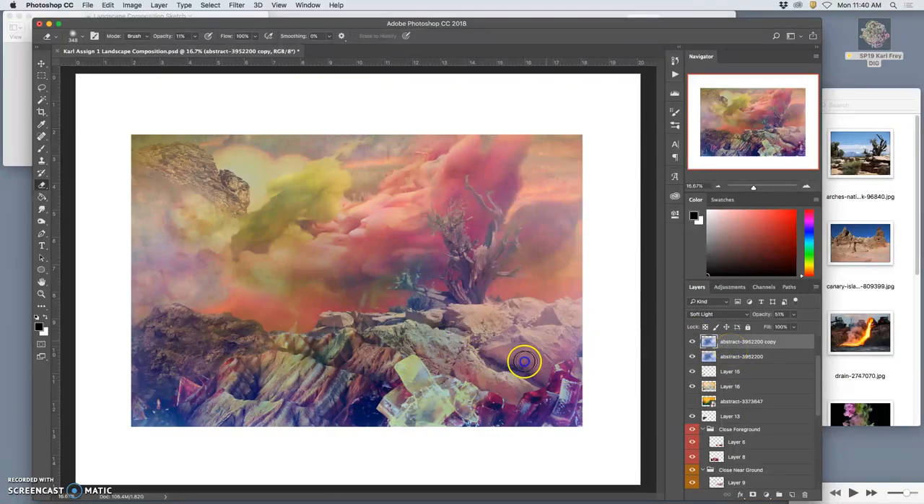It's okay if you overdo it. I always tend to overdo it. That's why we do it on different layers. And you can always take them down. I'm going to save. And now I'm going to submit the two things that are required for this assignment.